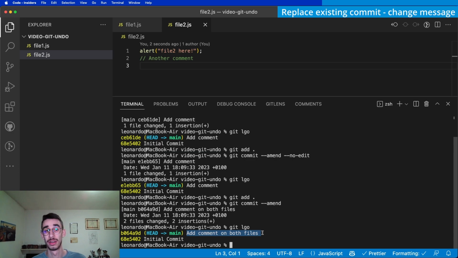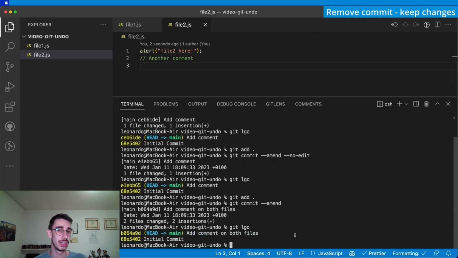So what happened here? I did two mistakes in my commit. I had to change a file, I had to change another file, and also change the commit message. And all of that is entirely transparent in the history because you cannot see all this mess, but rather only one clean commit.